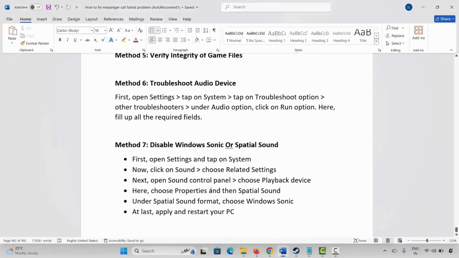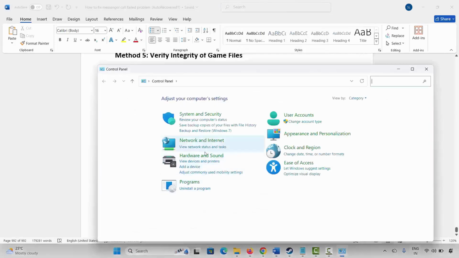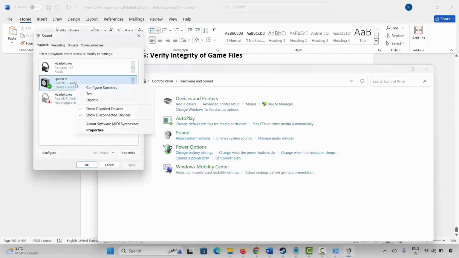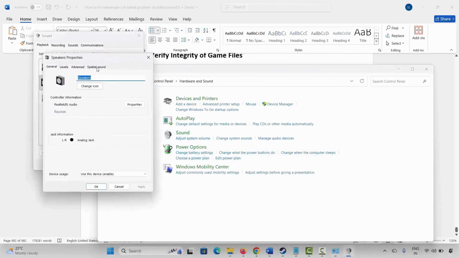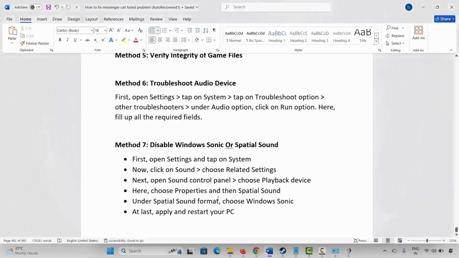If not, the next method is to disable Windows Sonic or spatial sound. So for that, go to the Windows search over here. Now click on control panel, then go to hardware and sound, click on sound. Now here you have to select your speakers, right click on it, click on properties. Now go to the spatial sound option and here it is turned off. You have to select Windows Sonic and after that click on OK and then check if the problem is resolved or not.